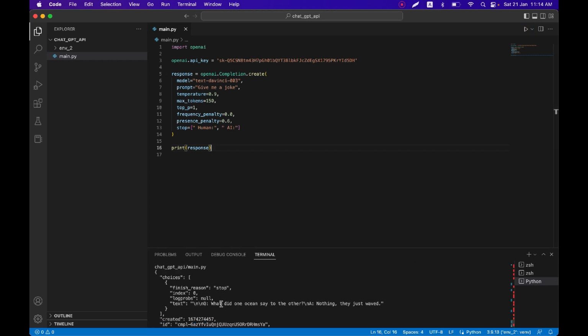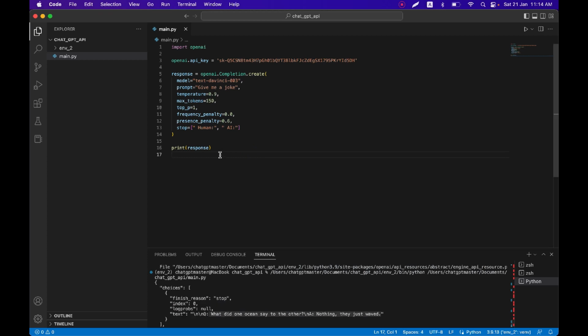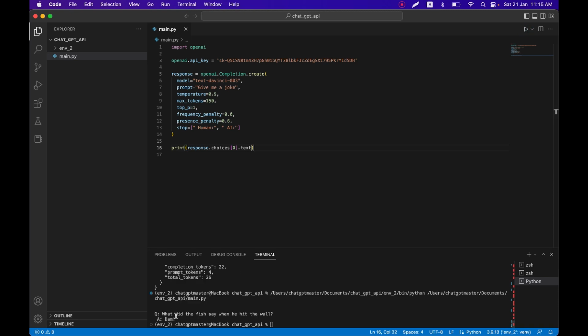And let's see what we'll get. Okay, we are getting a JSON response, and let's see, do we have a joke? Yes, we have a joke in the text field, which is about what one ocean says to another: nothing, they just wave. Yeah, that's funny, I guess. But we don't need the entire JSON response, so let's specify that we need the text field. Let's use choices, and we need the 0, and let's put the text, right? Okay, now we have a new joke.